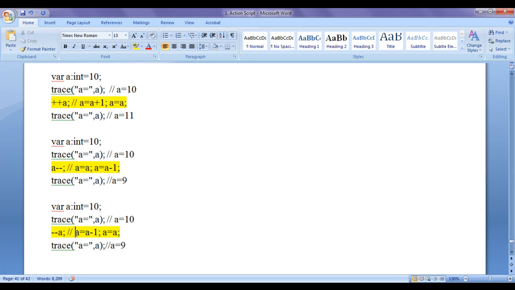The first statement a = a - 1 will be executed in the same place where we have done --a, whereas the second statement a = a will be executed just before executing the next statement. These things you need to remember. These are some important points that you need to know.